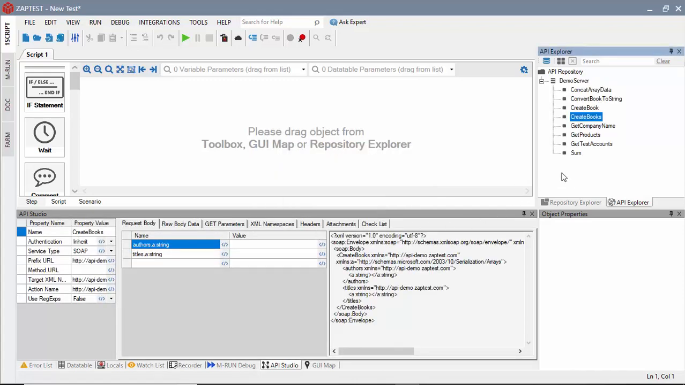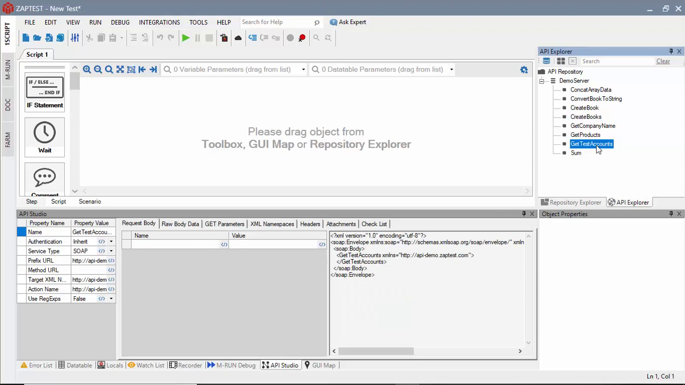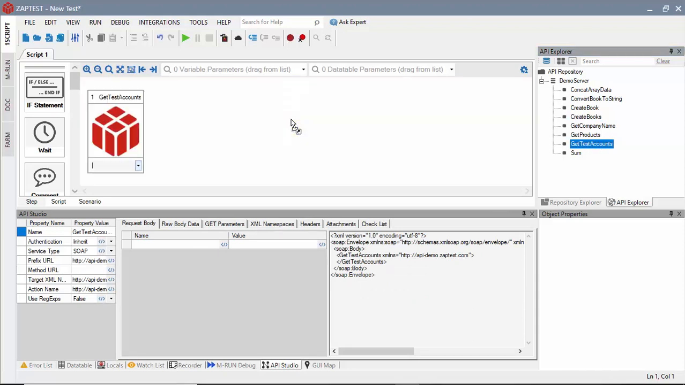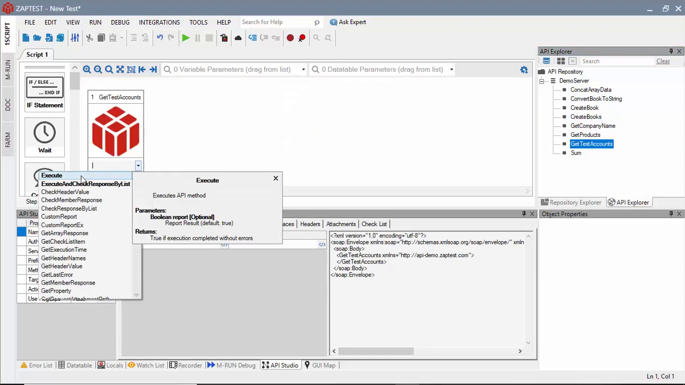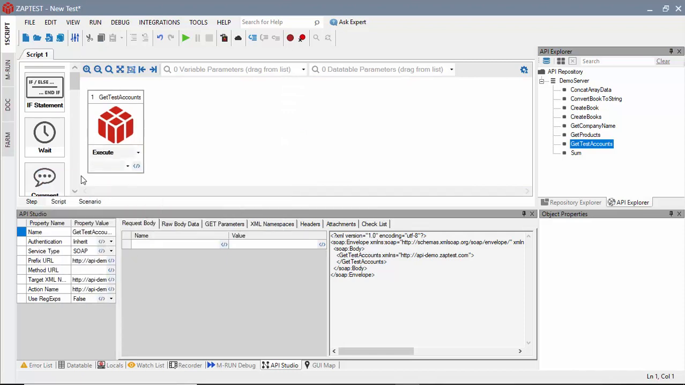Next, we will select the getTestAccounts API method and drag it to the step view. This method returns an array of test user accounts. For the operation, we will select Execute.